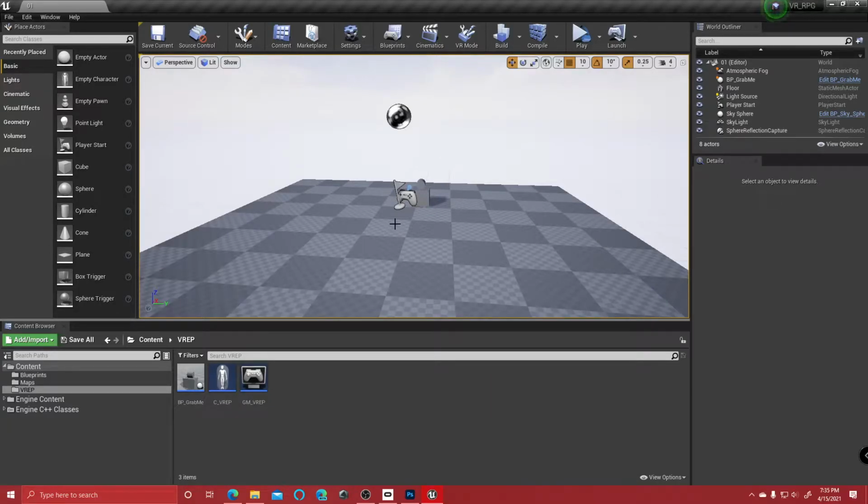Hello everybody. I am going to give you an update on my VR RPG that I am developing for the Oculus Quest 2. It should also support Quest 1 and PC VR, but I'm trying to develop natively for Quest.